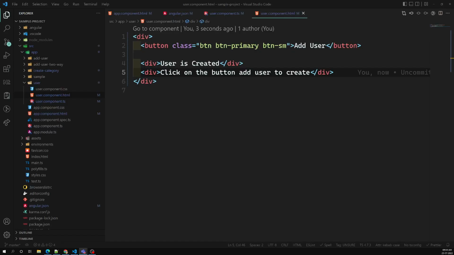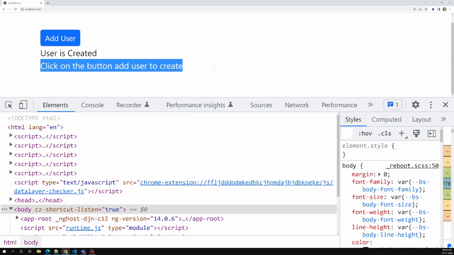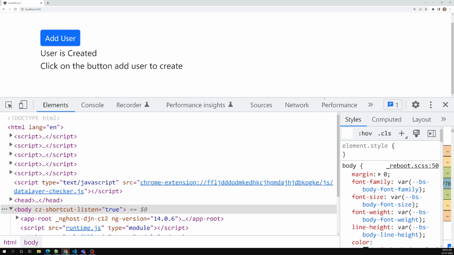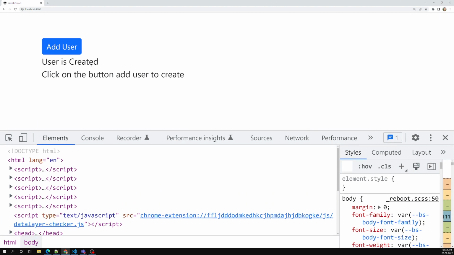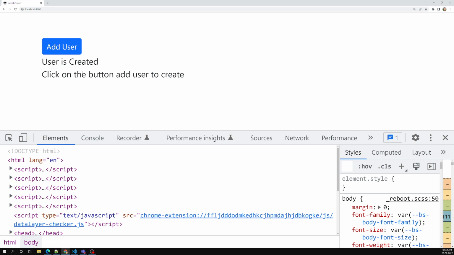So now if I try to show you here, if I try to refresh, we are able to see that user is created, and also click on the button add user to create. We are able to see two statements, two texts. But I don't want to show this message user is created until the user clicks on this button add user. Then only I need to show the message user is created, or otherwise we need to tell a message that click on the button add user to create. So like this we need to show the message. That means conditionally we need to show the text depending on the button.